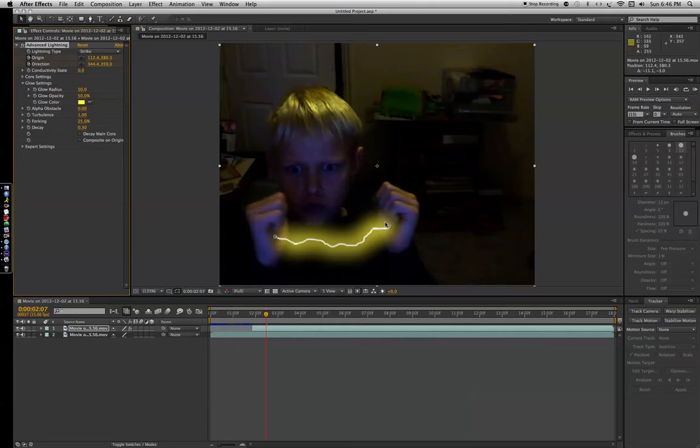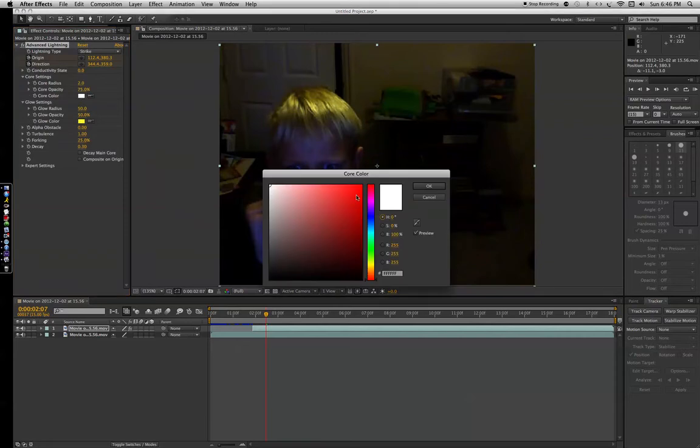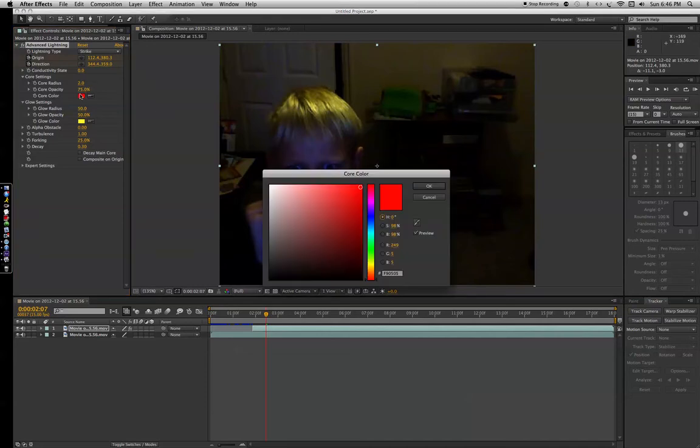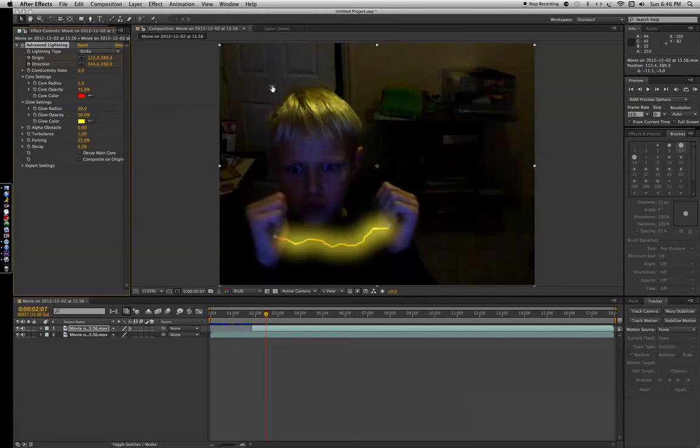And if you want to change the middle, see how it's white, you go to core settings, and since it's white, it'll show the white. And say I wanted it to be red in the middle. It's only red on the edges. It's because, actually I don't know why. It usually works.